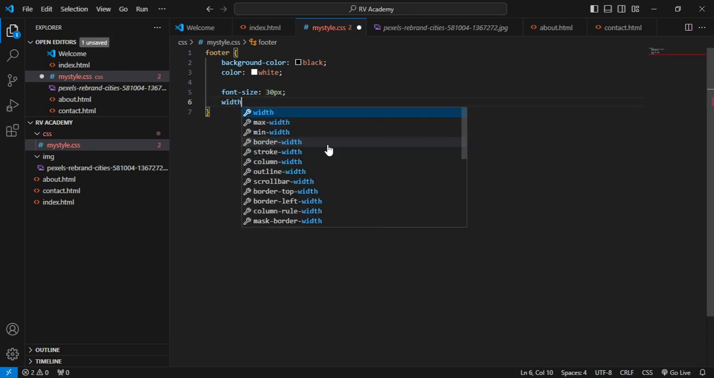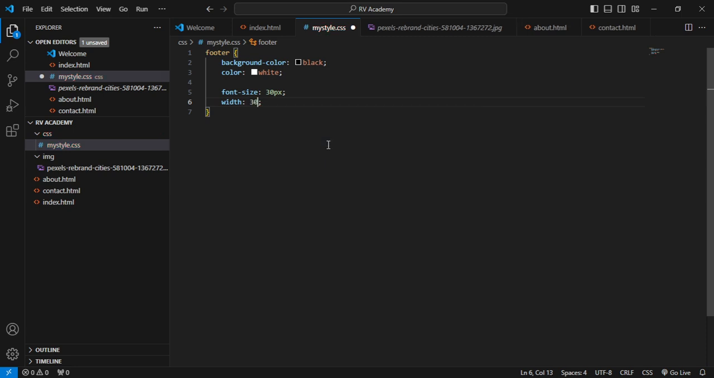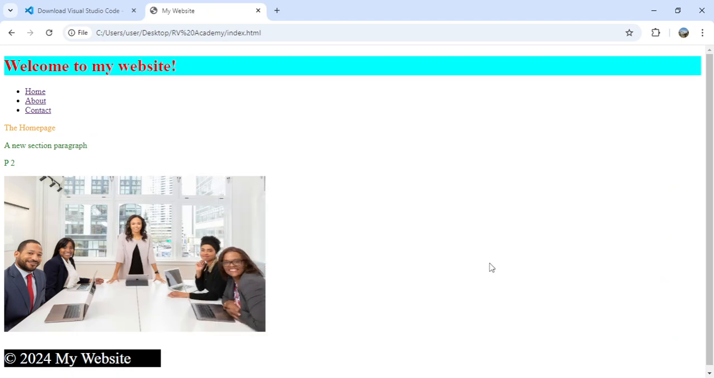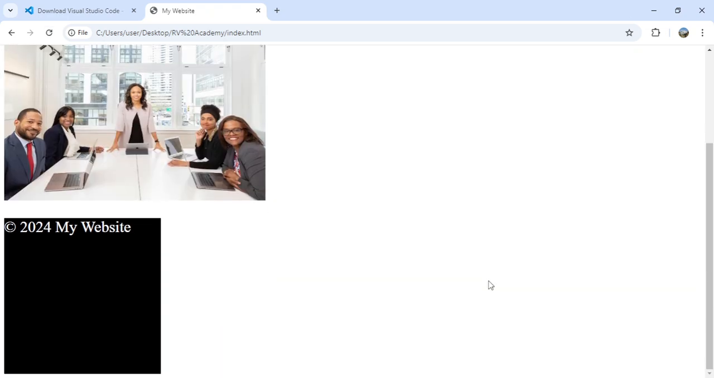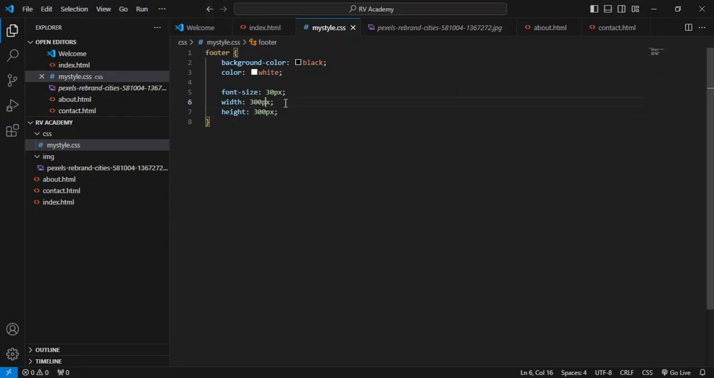Let's look at another property. Let's say width, and we say 300 pixels. Watch what happens. So when we do this and we refresh, you can see that the length has reduced. So basically that's how you can actually select all of that. We can even say height, let's say 300 pixel. So let's do that and we save. You can see that it has done that. So basically that's how that actually works. Let's look at other ones. Let's say percentage. Let's say 80%, and then let's save.